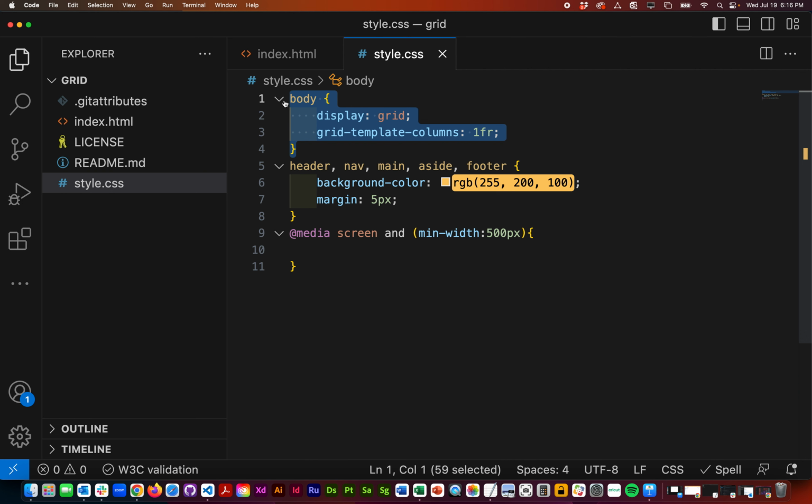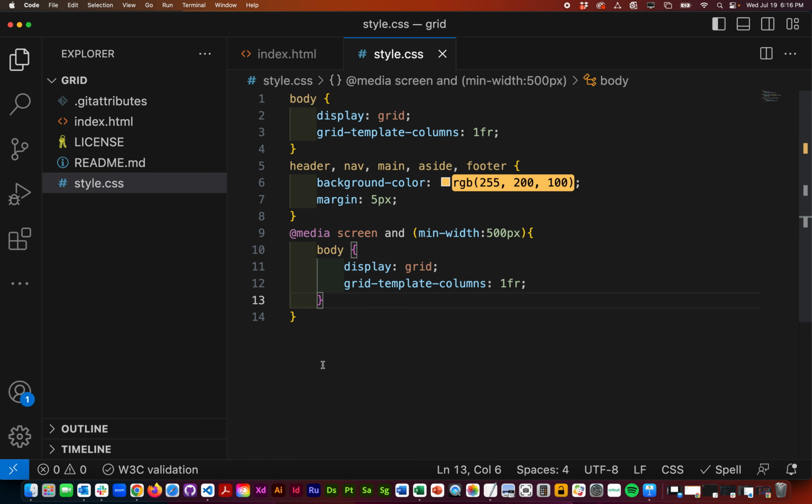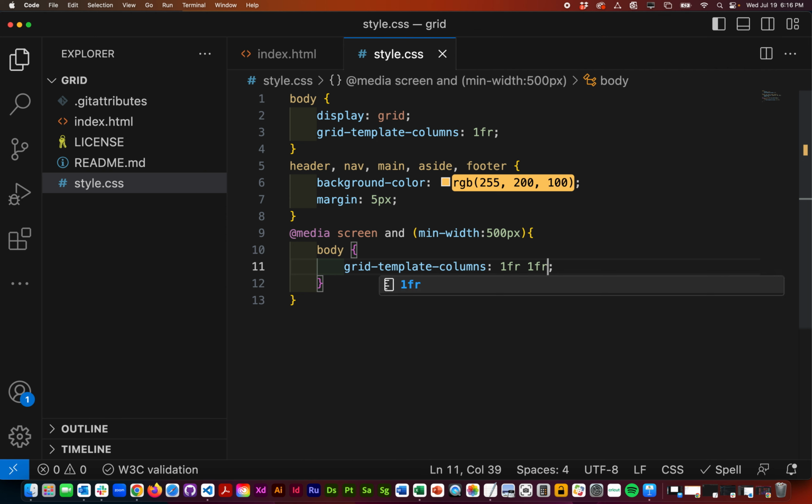I like to copy that rule, paste it into my media query, and then go through each one and say, okay, I don't want to change that. I still want it to be display grid. So I'm just going to delete it. And then, yes, I do want to change grid template columns. I want to say 1fr 1fr. And then I'm going to hit save, and when I go back to my browser, I should see 2 columns when I hit 500 pixels.